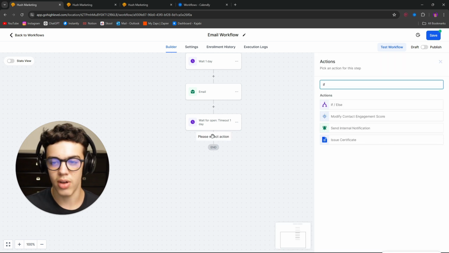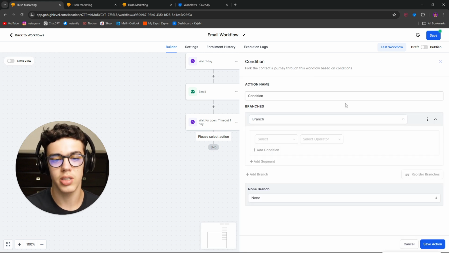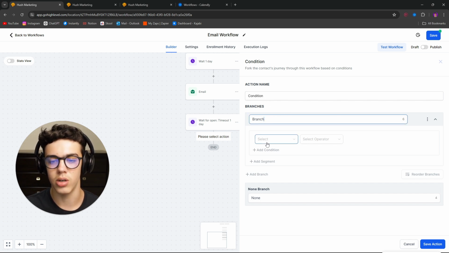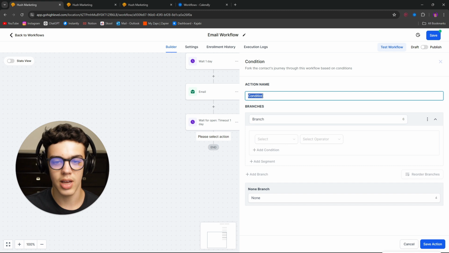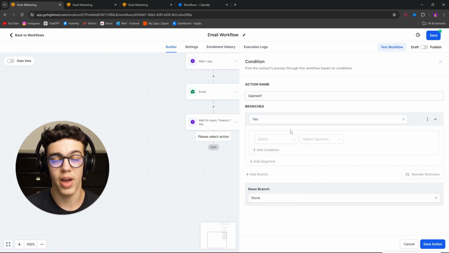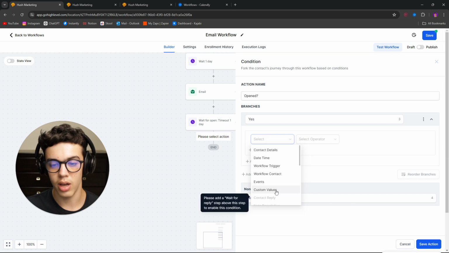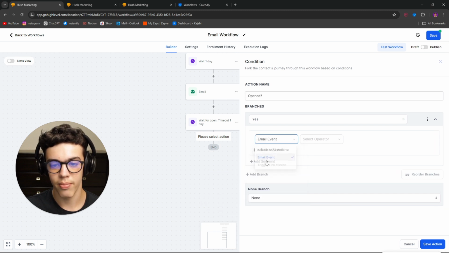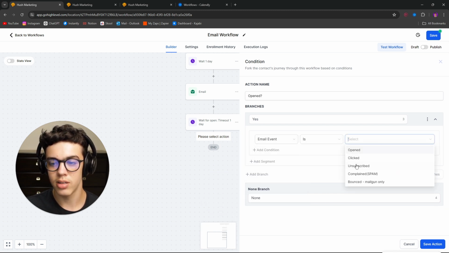Now we're going to put an if else. So this is how we're setting it up to send them a B variation of the email instead of just wasting the email once they don't open it the initial time. So for this, let's say the name will be opened, and we'll say this branch is yes. So how we make it so that we split the workflow in two separate ways for if they opened it or if they did not, we're going to put it here as events, email event is opened.